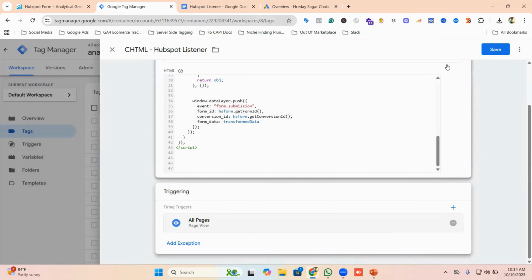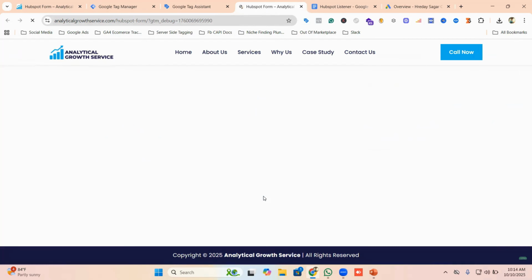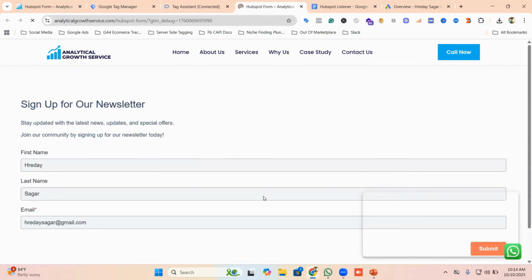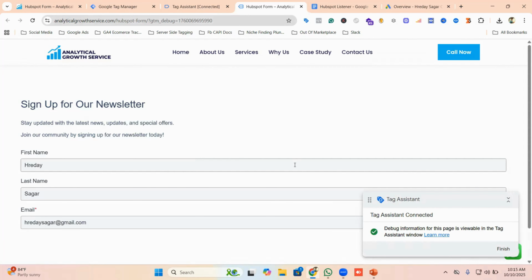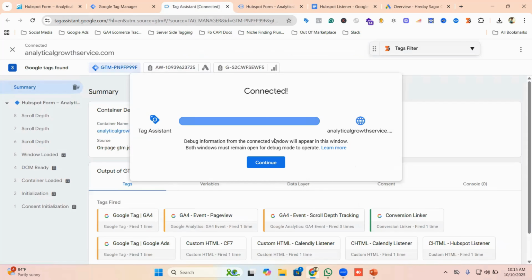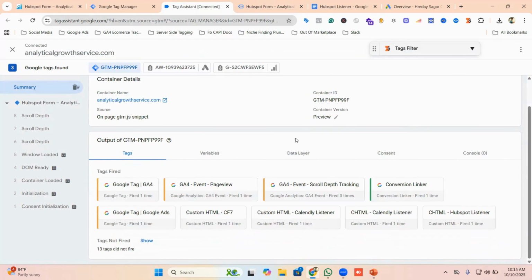Okay, and I'm going to provide the URL. So I'll copy the URL from here, paste it over here, and I'm going to click on connect. So you can see over here Tag Assistant connected. Okay, perfect. So you can see the updates of Google Tag Manager. Now it is showing the Google logo.